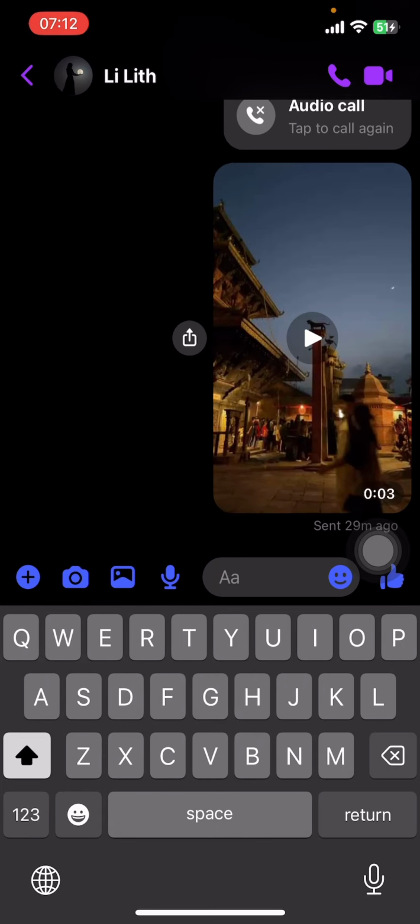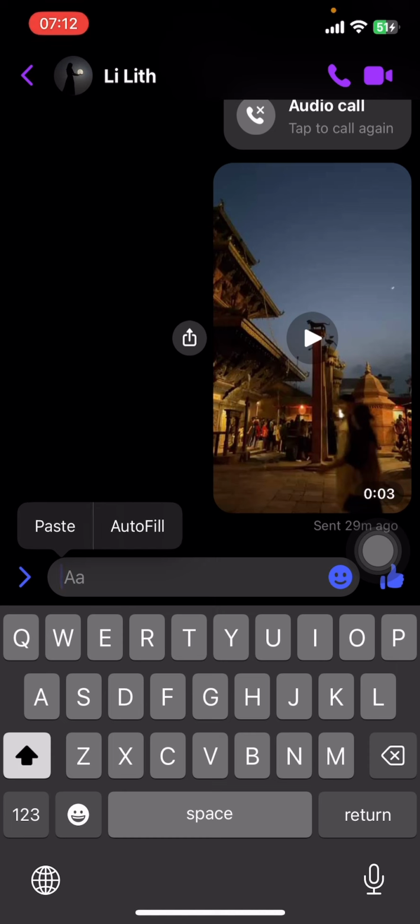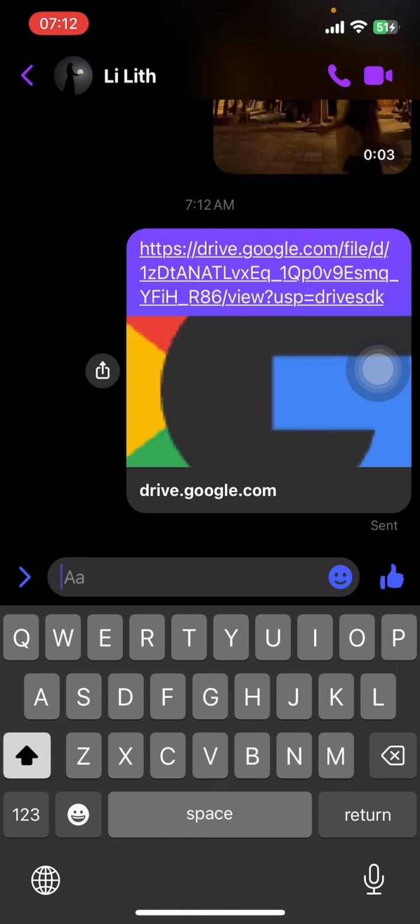Once you do that, go back to Messenger and open the conversation where you want to send the video to. Now paste that link you just copied and send it. And guys, that's it. That's how you send a video in Messenger exceeding 25 megabytes.